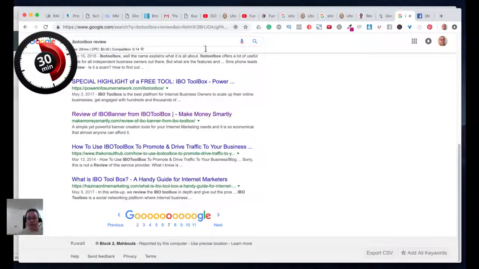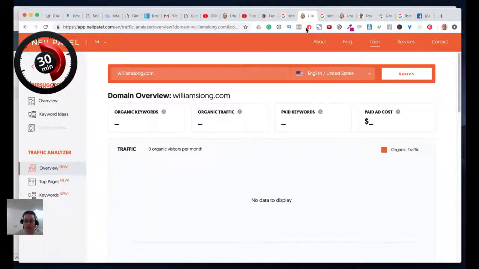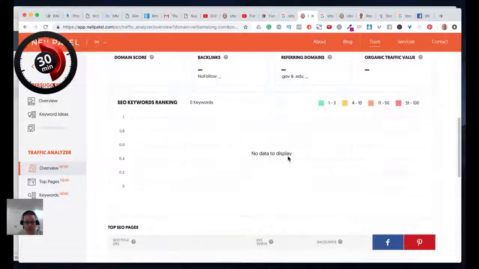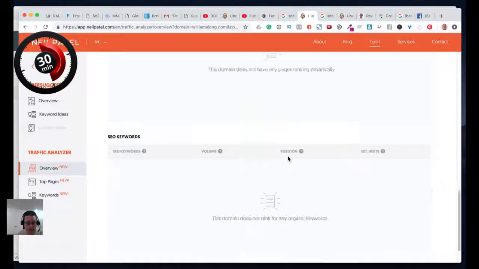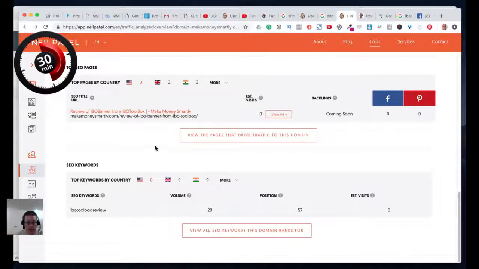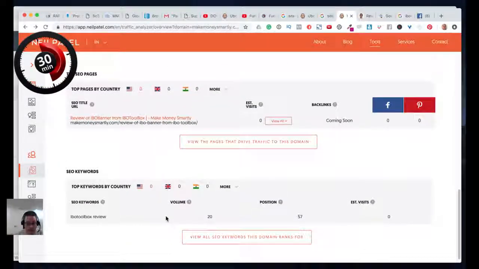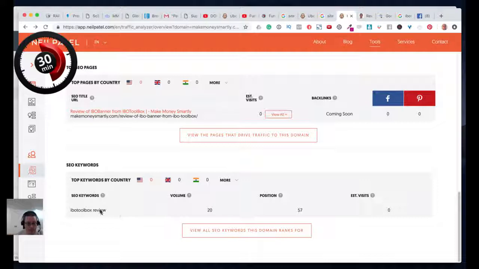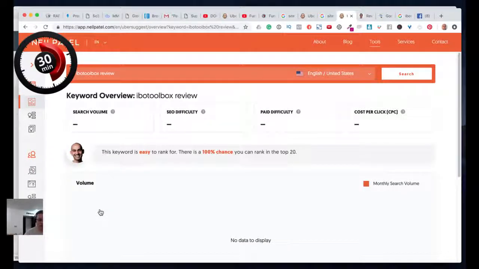And Ubersuggest is going to tell you that, when you look at this keyword down here, it's going to give you the keyword. Where did it go? Oh, sorry, that's your website. Go back to the other one. It's going to tell you right here, you're going to see the volume and the position. If you were to click on that, it's going to drill down and it's going to tell you right here, the keyword is easy to rank for. 100% chance you could be in the top 20.